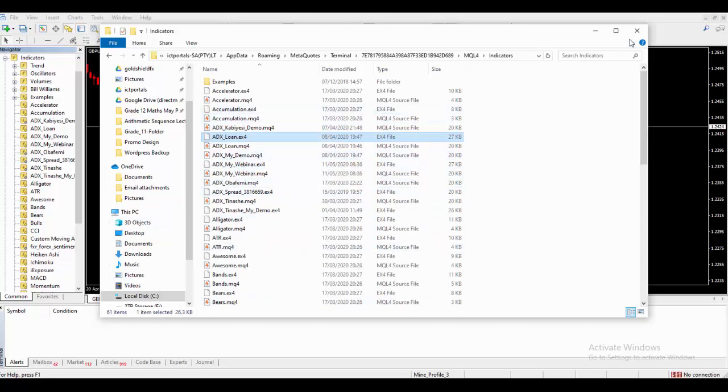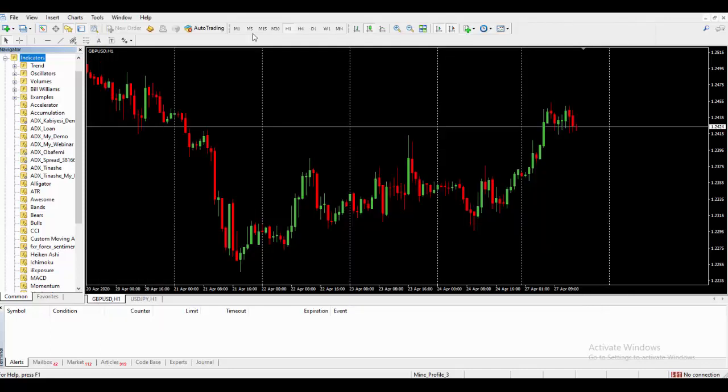Then what will I do? I close it. Then I come to Indicators, right click on it and say refresh. Because if I don't refresh it, the newly installed indicator is not going to show here. So it's as simple as that.